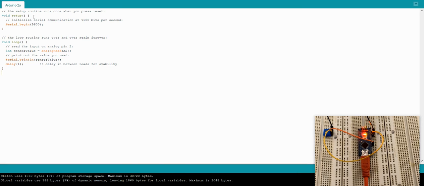This is a non-return type function, so we're using void, and this line initializes serial communication at 9600 bits per second. The same thing is the non-return type for loops, and this line reads the sensor value from the analog pin A2, and this just prints out the value of the sensor in the console or the monitor right here, and this one delays it for 1 millisecond.